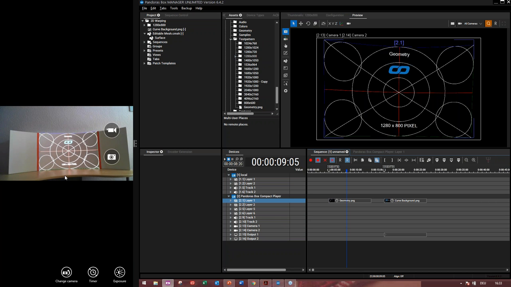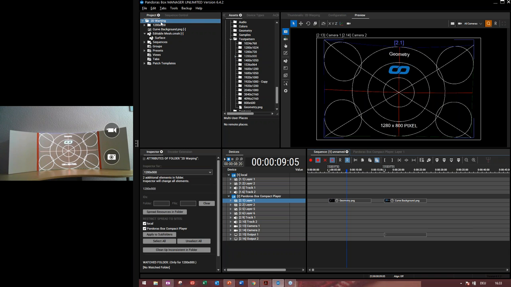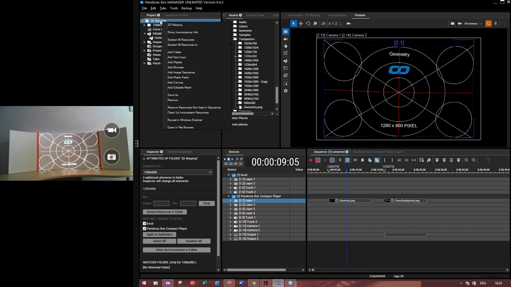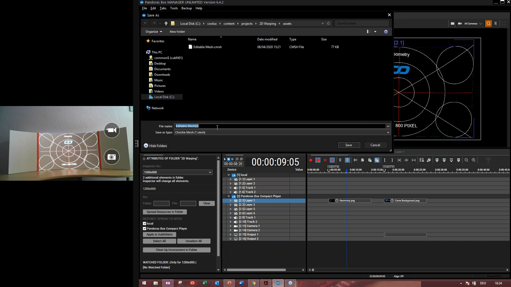Okay, now it's ready. I just created an editable mesh within the project tree. Just again to do it twice. You right click within the project tree and add editable mesh. Just add another one, and there we can give another name to this editable mesh and save it within our project on the asset and within the assets folder.